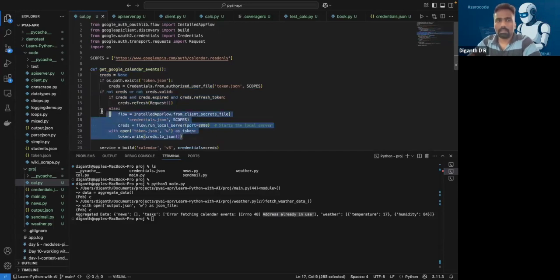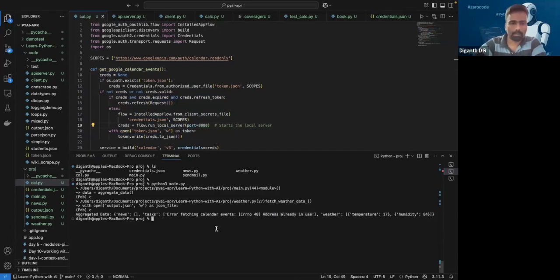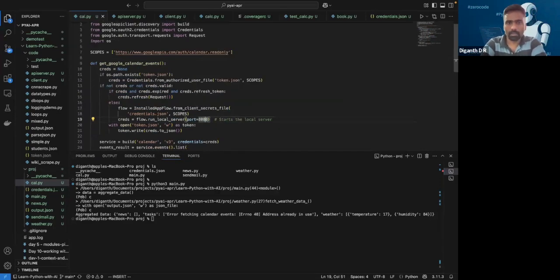Okay, and let us. So there are multiple options now. So either you can change the port, or you can go and kill the process. Probably I'll just change the port for now. 8080. I'll try to use 8081.